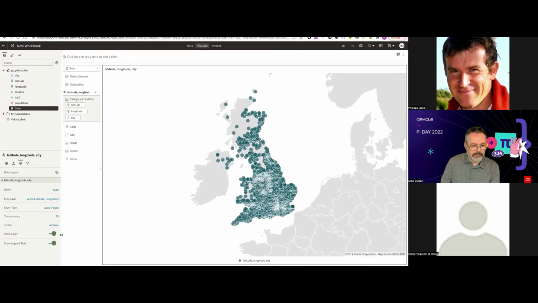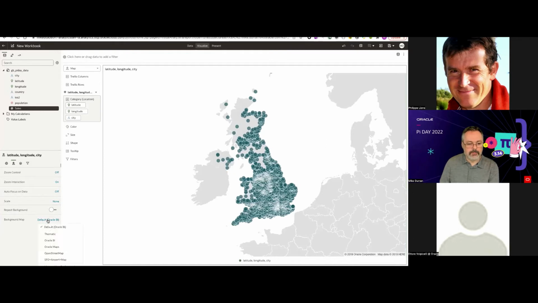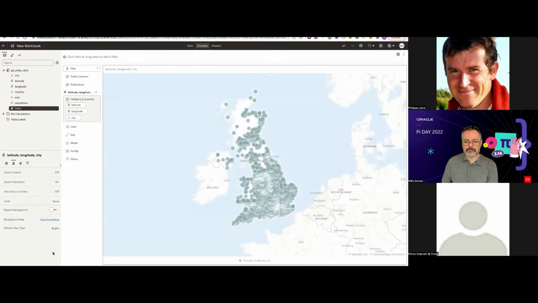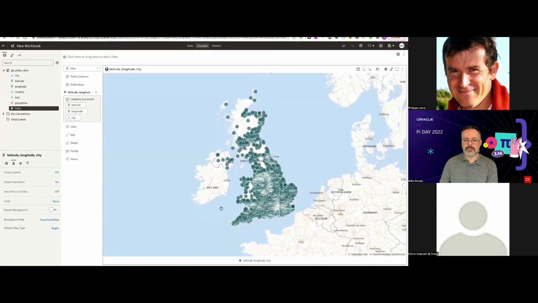Let me just give that, there you go. That's a little bit more useful. Okay, what I'm looking for is the background map. I'm going to change that to OpenStreetMap. Okay, so this kind of gives us a more useful view of this.